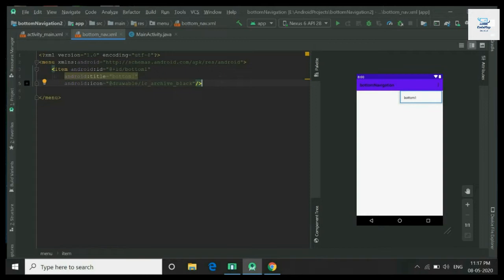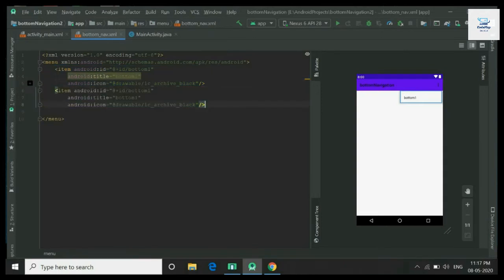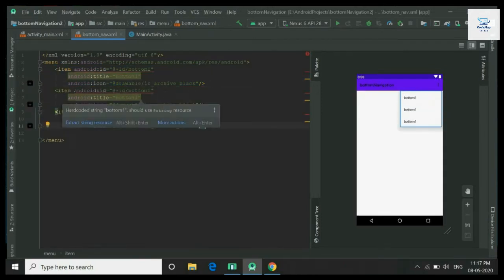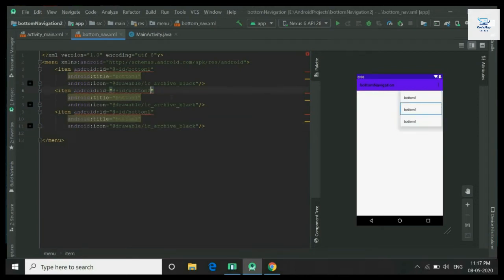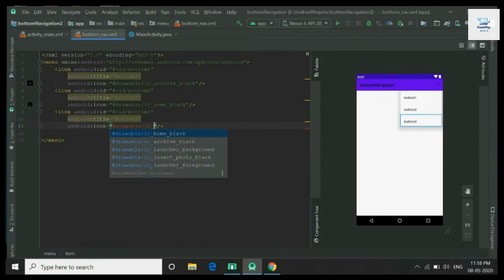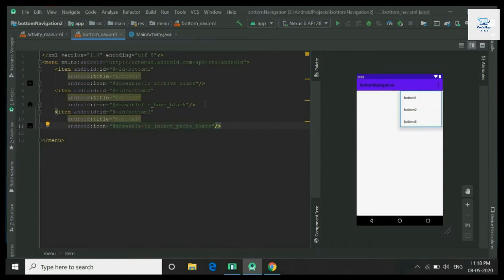In the same way, create two more menu items. I will copy and paste it, and I will change the title and ID, and change the icon also. Now our menu file is ready.